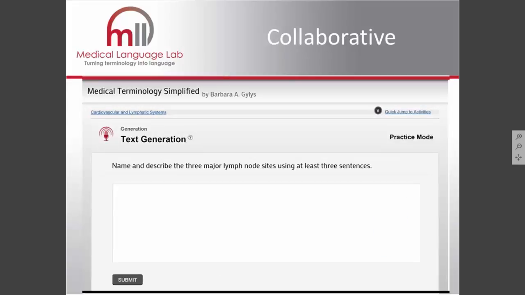Again, we talked about how it's collaborative, and I'm sure when you think of online learning, you probably don't think that it could be collaborative. But Medical Language Lab fills in the missing piece and uses these generation activities for collaboration. Here you have a couple of examples of text and audio generation assignments, which have students write short answers and record themselves speaking the answers.